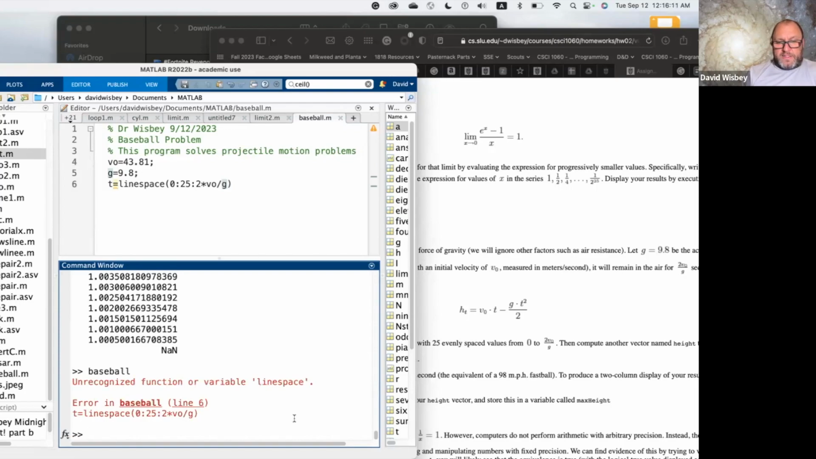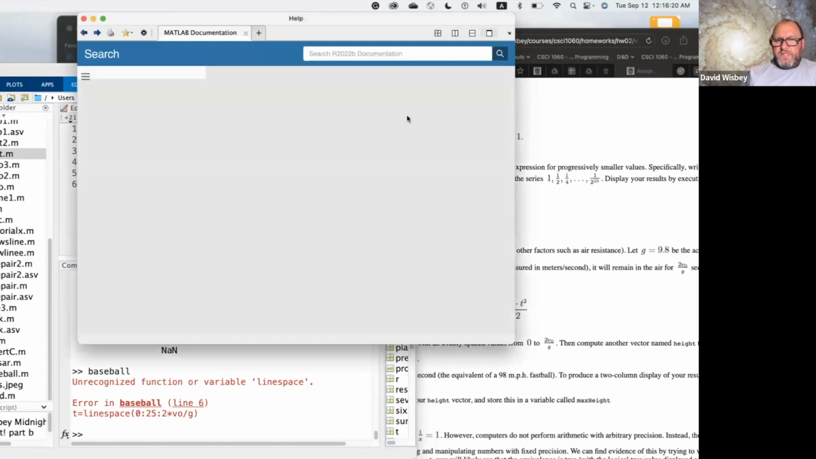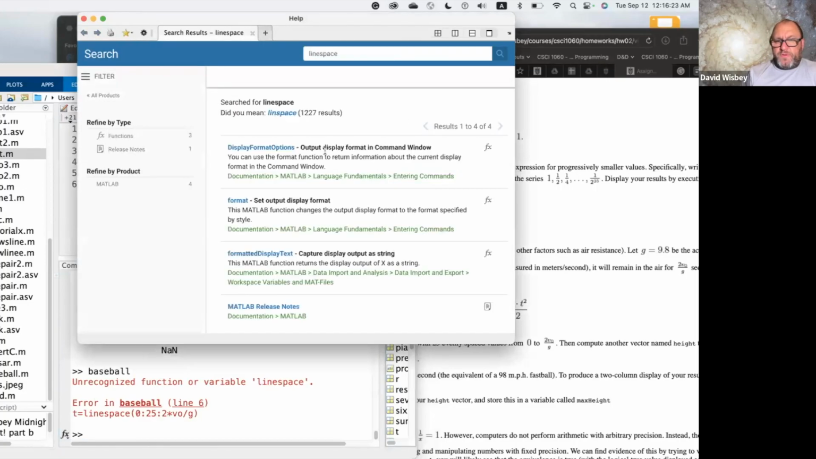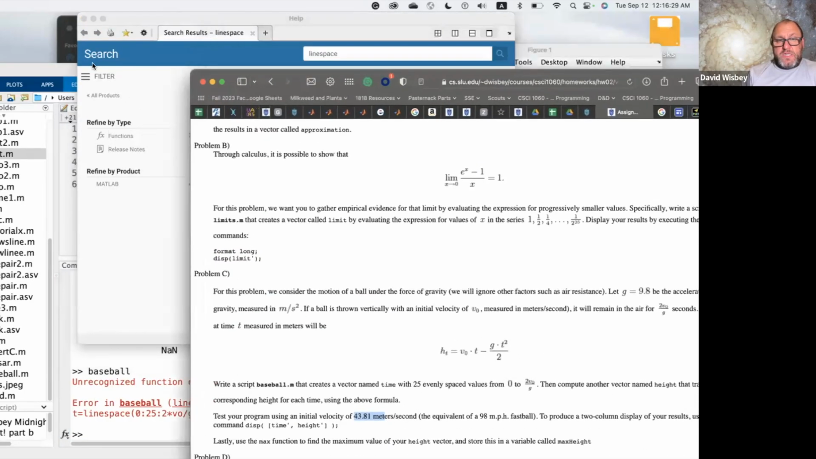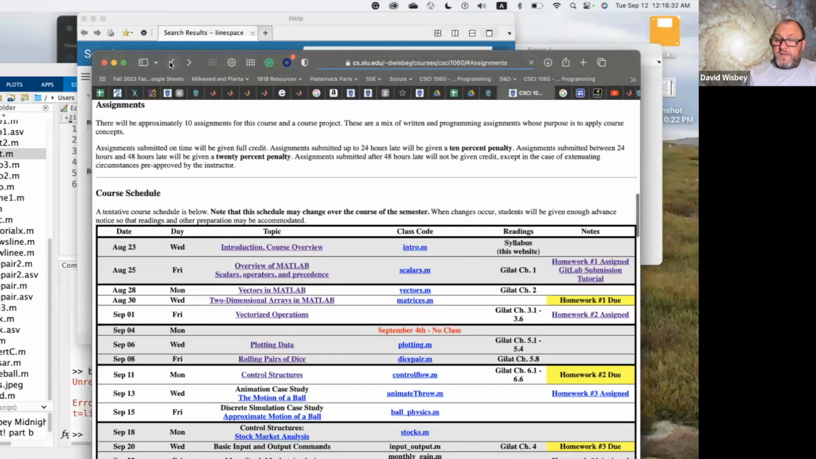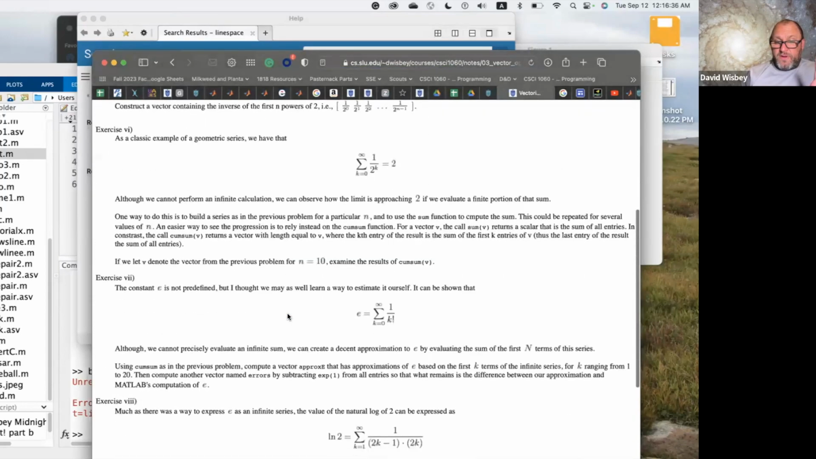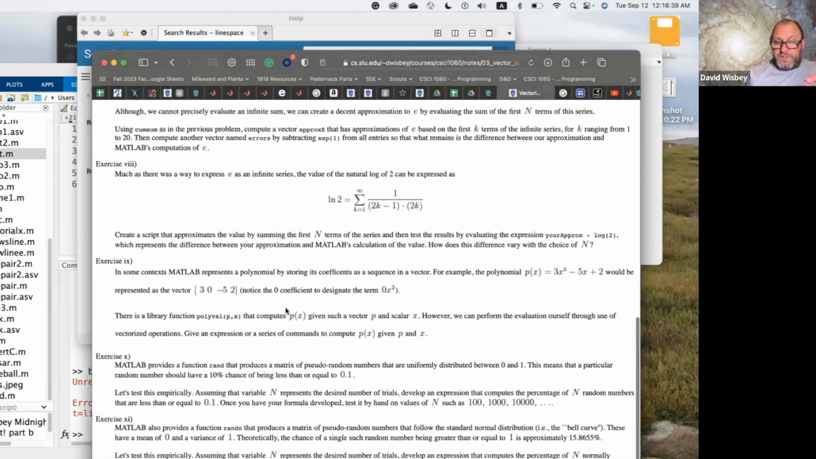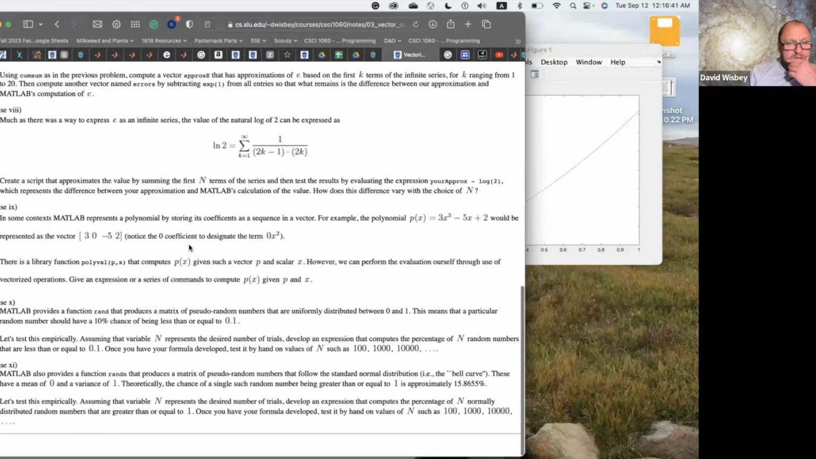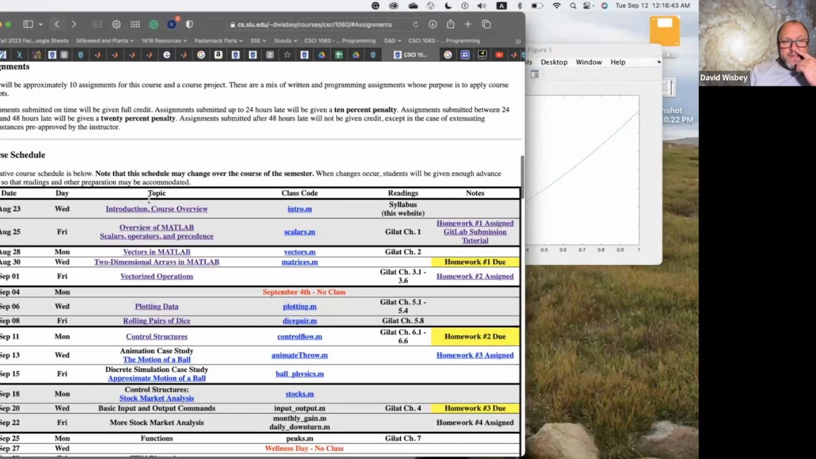Line space. Nope, didn't do it. Line space. I know there was a command. What was it? Maybe the help. Nope, I don't remember. We're going to have to go back and look. I thought I knew the command, but I didn't. But I know that there is a command. I think it was under vectorize operations, or it was probably the first day. I can see the page in my mind.